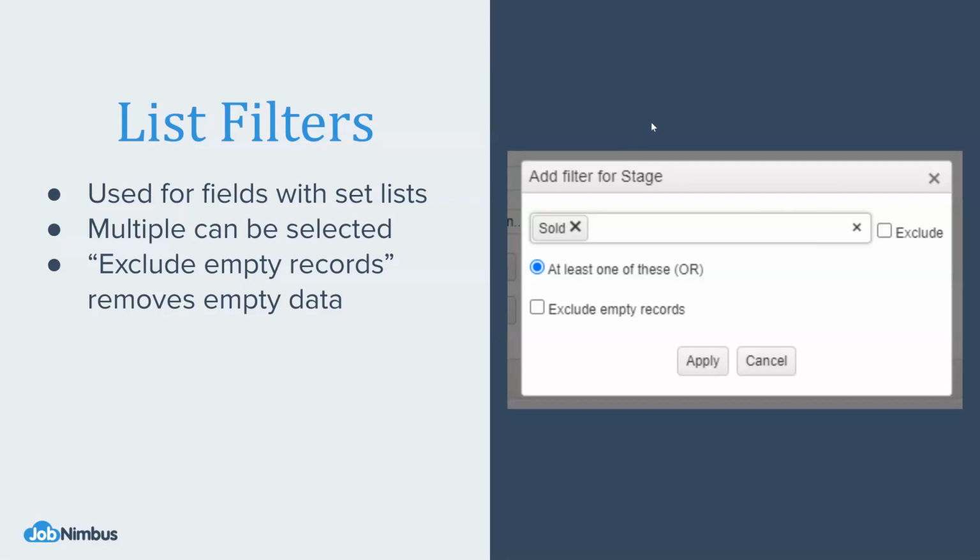So the last kind of filter is a list filter. Lists are used for things that, well, they have lists inside JobNimbus. This will be things like statuses or stages or your custom fields that mark with a list. For instance, if I had a list of insurance companies, then I might use a list filter here.